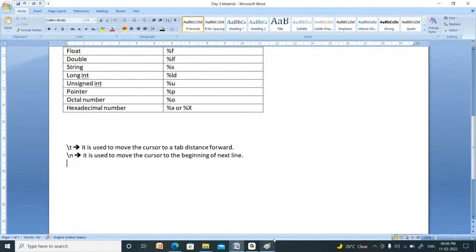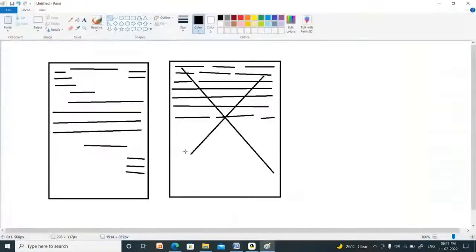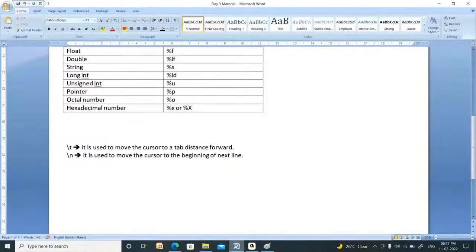Suppose I committed a mistake here. Then I have to remove the last character. For that, you type backspace on your keyboard. Here you can use \b. \b means it moves the cursor a character backward, in the backward direction.